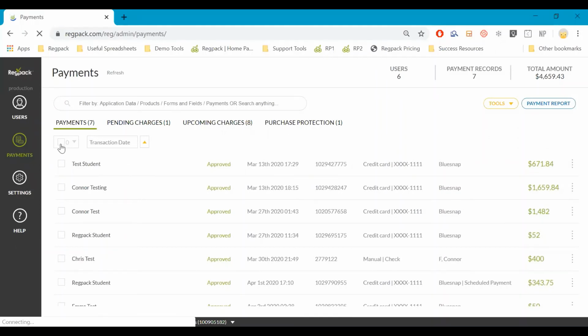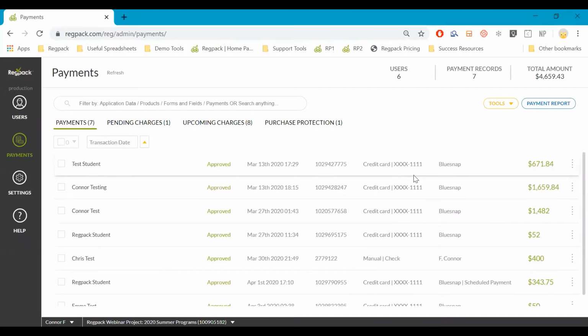There are lots of reasons why that's the case, primarily because whichever processor we've set you up with, whether that's BlueSnap, as in this example, or we also work with WePay, they're not going to let you put a lump sum that's just dispersed into everybody's different account. They want to make sure each transaction ID has been authorized from your end.